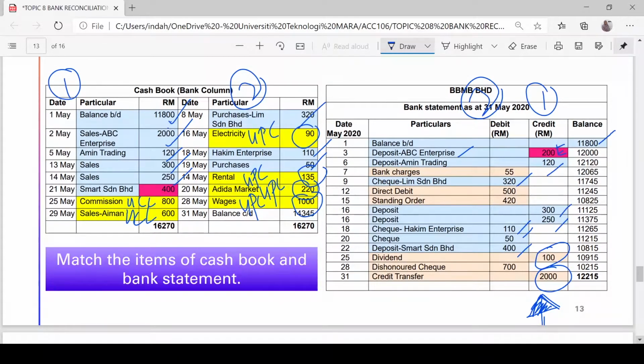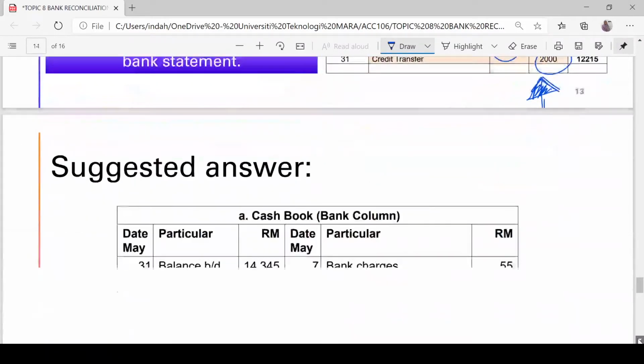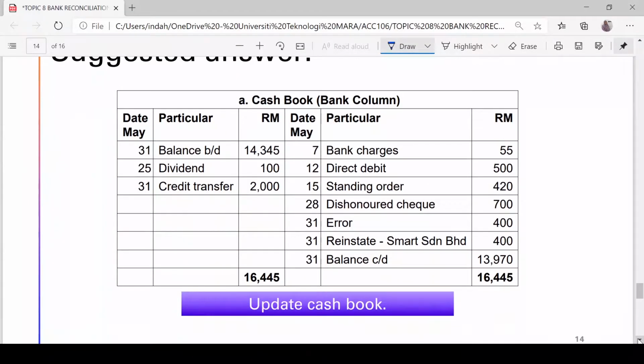Then we're going to look at the bank statement and circle items which do not appear in the cash book: bank charges, direct debit, standing order, and dishonor check. So what is the next step? The next step is to update your cash book.